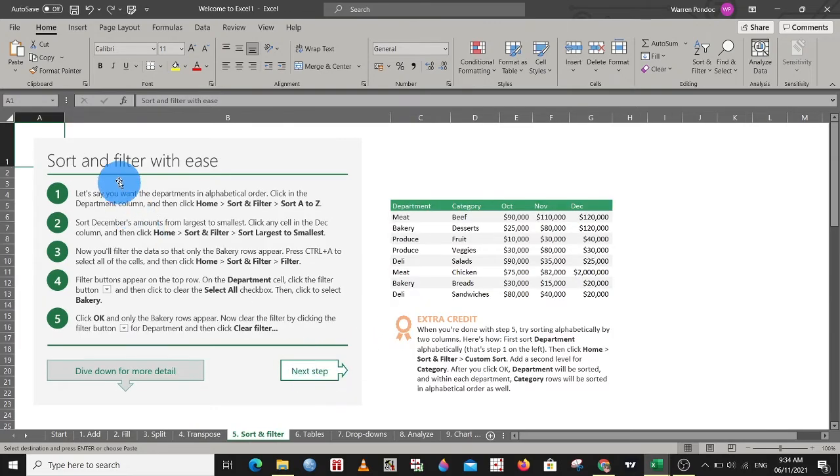Next is sort and filter with ease. As you can see, we need to sort these in alphabetical order. For example, with a list of students, one way to easily find a particular student is to look for his or her name, either first name or last name. But if the data is not sorted in alphabetical order, you will find it hard to locate the data for a particular student. So one way is to sort and filter the selected cells.